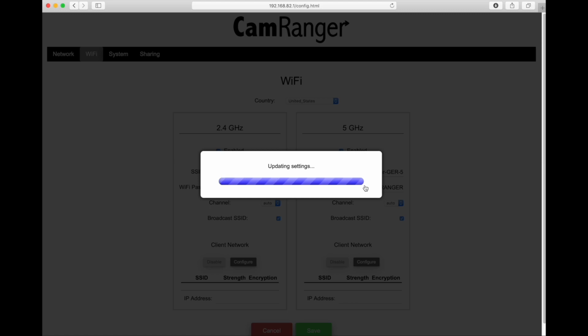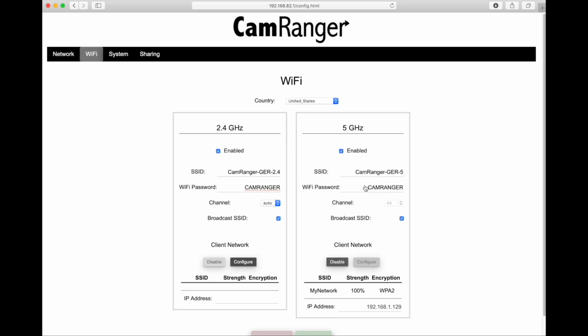So this restarting process is important to remember. I'm connected to my computer with an Ethernet cable, so I remain connected within the web GUI. However, if you're connected to the Wi-Fi, say in the field on a tablet or smartphone, it'll actually kick you off the CamRanger network when it restarts. So you'll need to actually log back into the web GUI on the CamRanger network to be able to go in and confirm the settings.